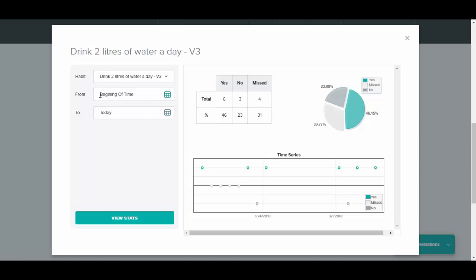By default, it will be from the beginning of time until today, but you can select whatever dates you want to see the habit results from, and you'll be able to see progression in your client over time and their overall stats and numbers.